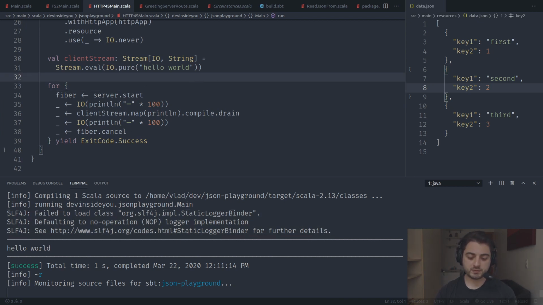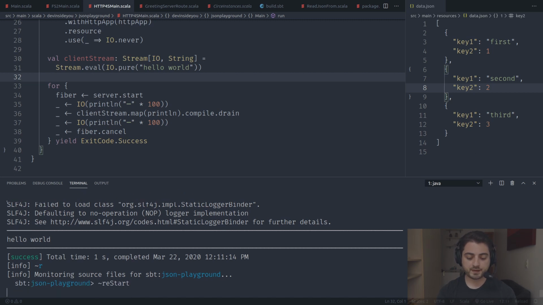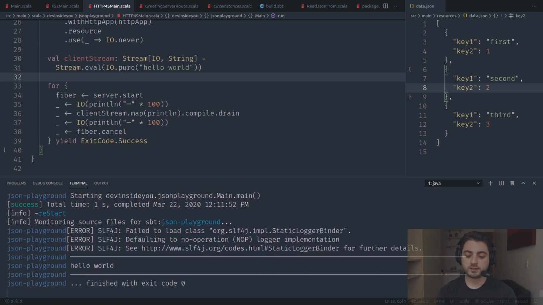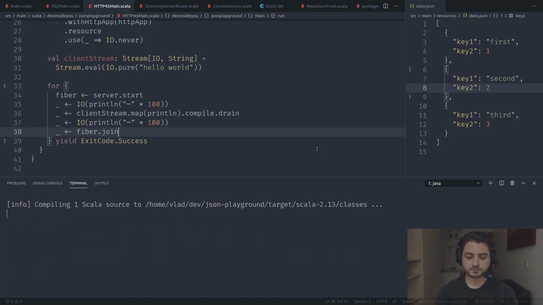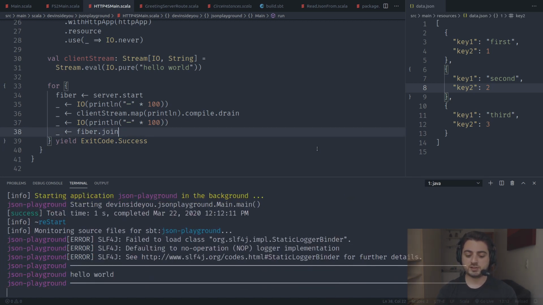So the first thing that I'm going to do is press enter over here, and I'm going to switch to restart. Okay, so I have Revolver in scope, and Revolver will allow me to kill a server in such a way that all the resources will be cleaned up properly. Well, not properly. It basically forks the JVM. So when I kill it, it will just kill the entire JVM. Okay, so instead of fiber cancel, I'm going to do fiber join. And now the server is just going to hang there.